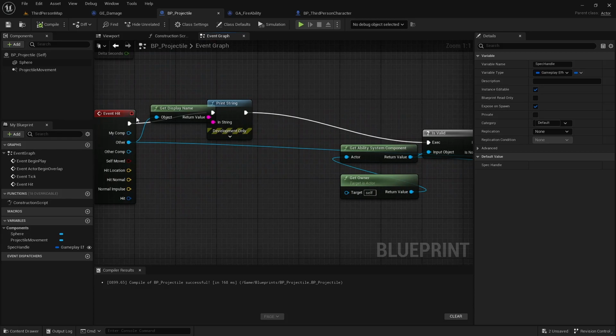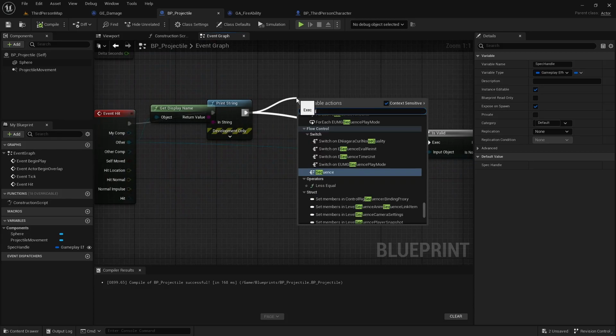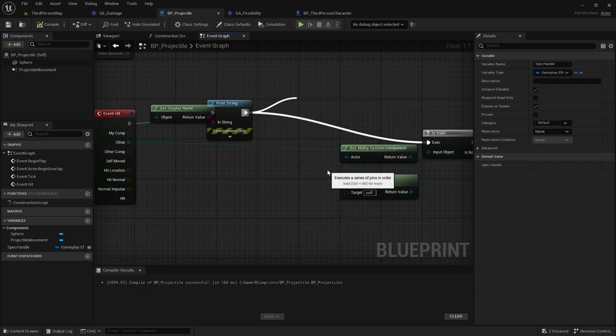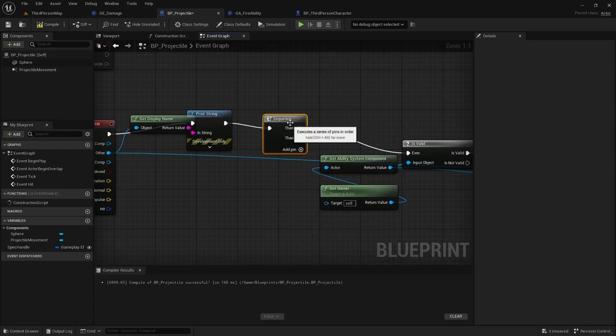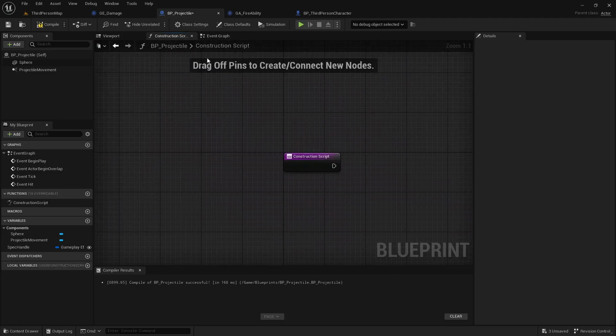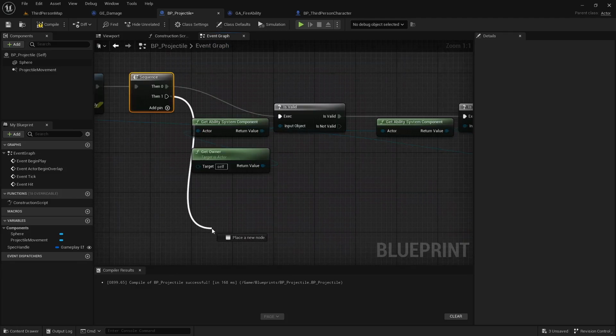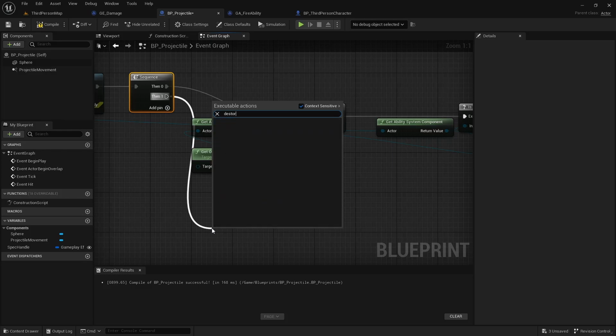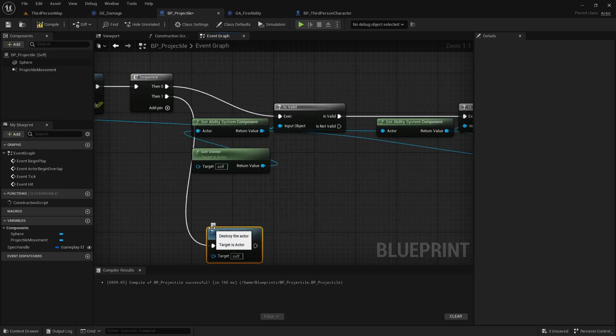I'll also just add a sequence, so that whether any of this is valid or not, we will call destroy actor. It destroys the projectile when it hits something.